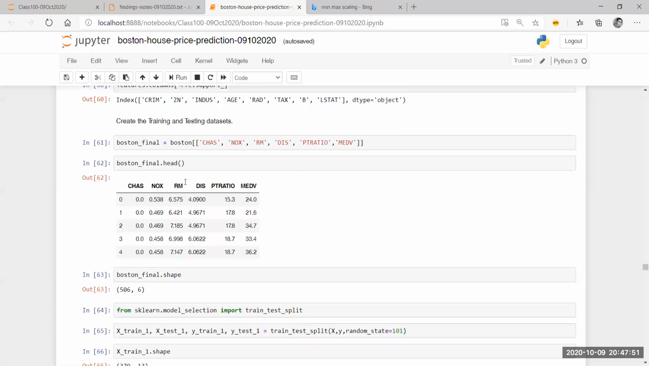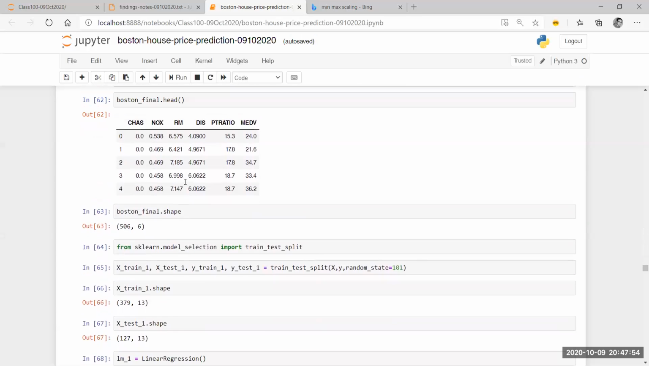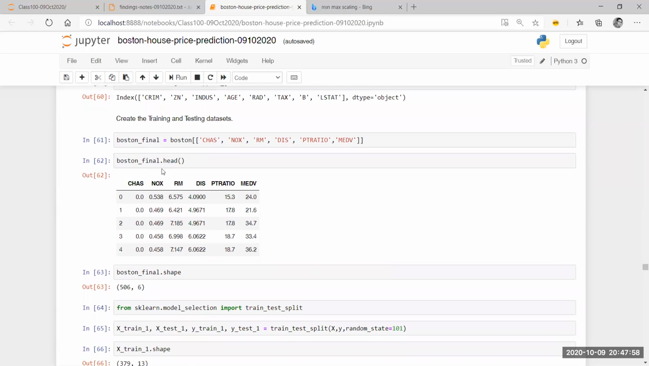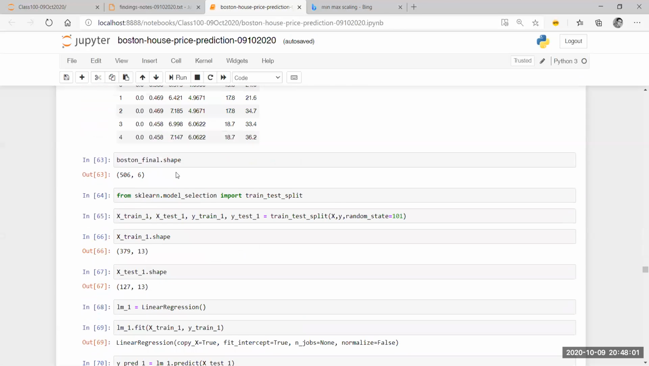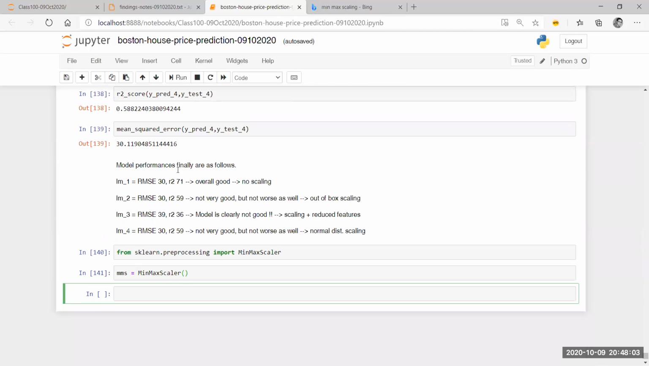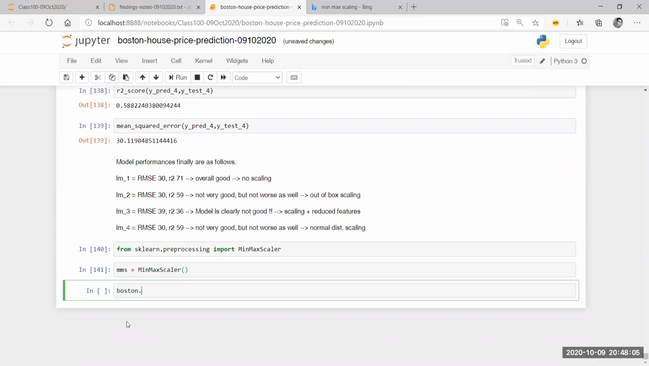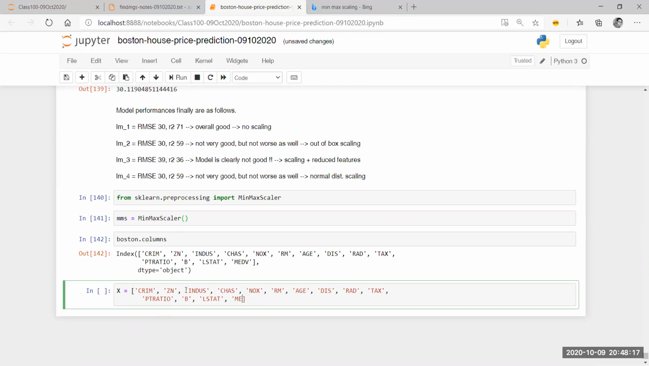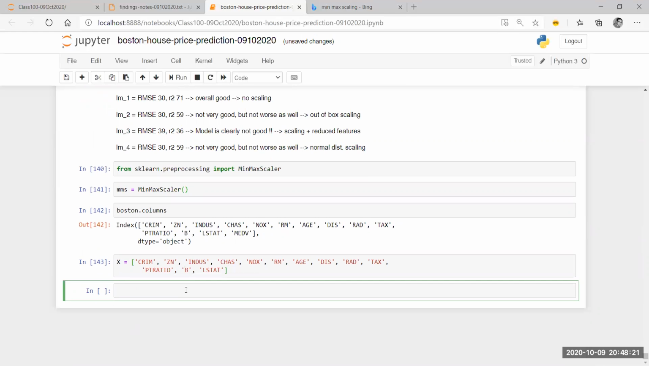Where is X and Y? X and Y in this case is taken from the Boston dataset itself, not from Boston final data frame, which we created. So I'm going to take the Boston dataset once more, and I'm going to say, what are the columns? So these are the columns, and I'm going to take X is equal to the list of these columns, which I'm going to put over here. And then I'm going to simply do this, and Y will be equal to my MEDV.